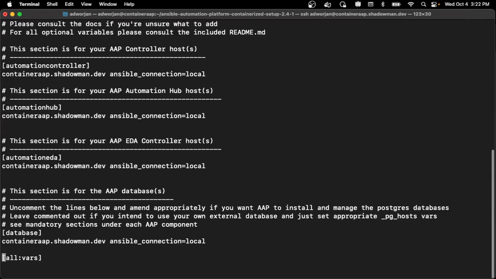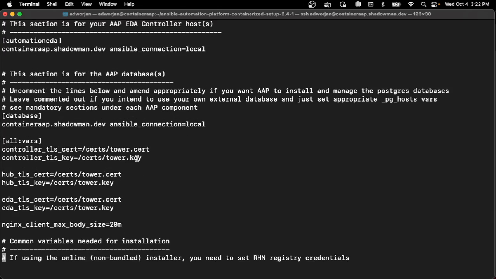And then there are some additional variables that I added in to make sure I have SSL certificates. And I added in an additional client max body size because my collection that I publish has a larger file size than the default of 1 meg. So I built that into the installer to make sure everything is set up for me out of the box.